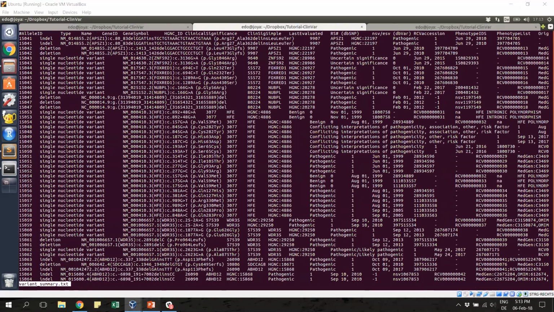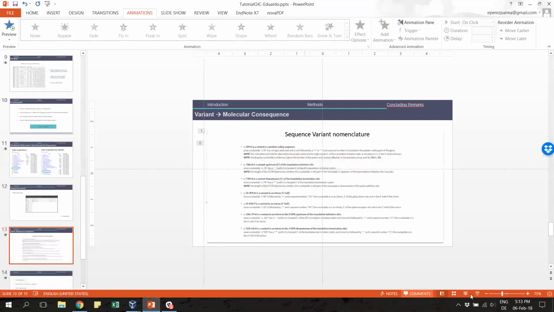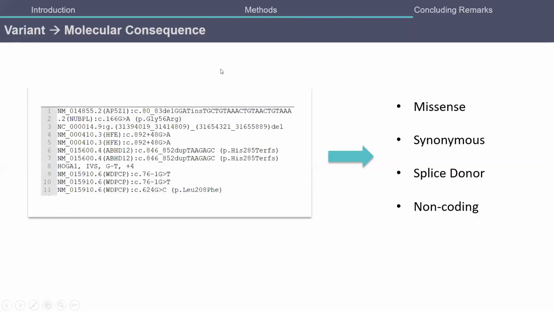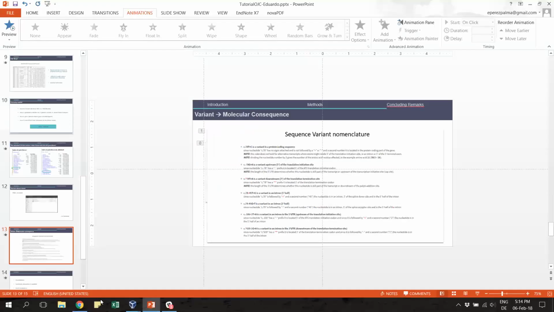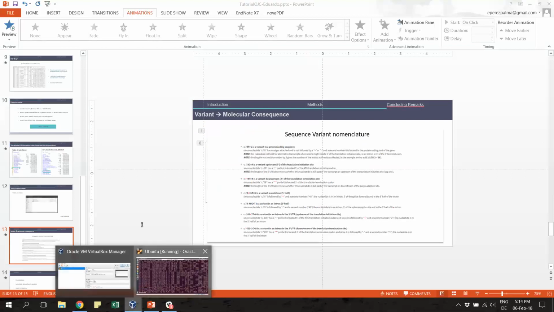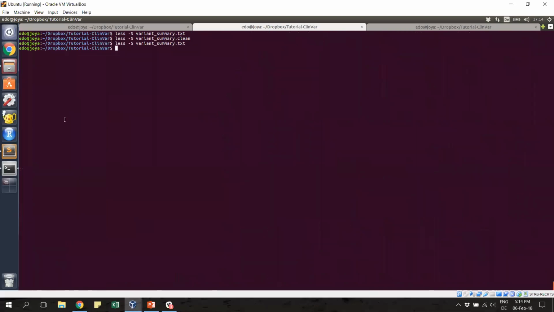This is made indirectly by the program. These are the variants as they stand initially, and we can now annotate which of these variants are missense, synonymous, or splice donors, or even non-coding, using the sequence variant nomenclature. So the program grabs all of these rules, which are quite complex, and integrates them into the downstream analysis to generate the variant clean report.